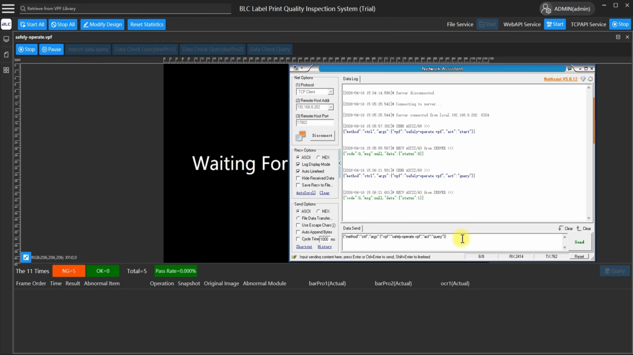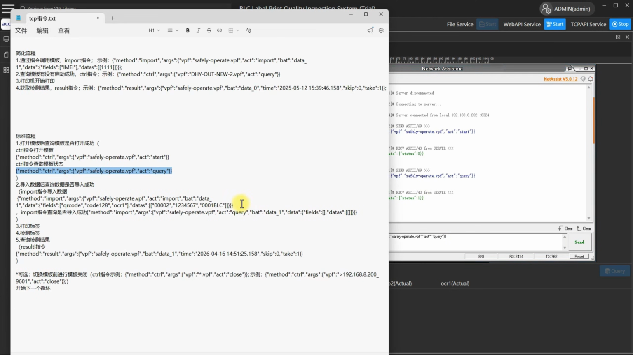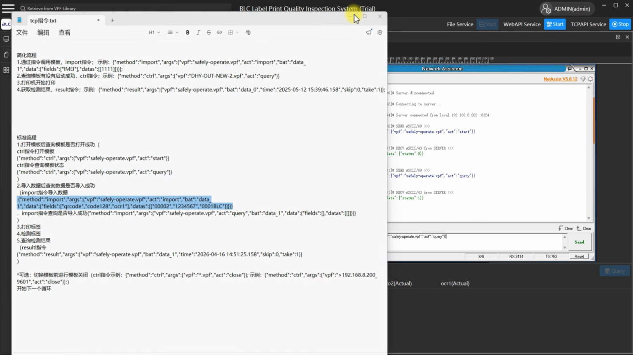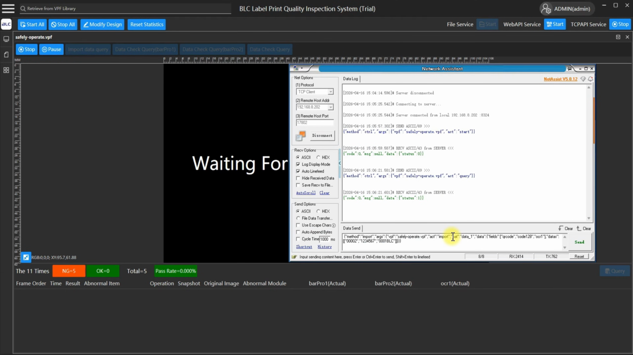Now import the data. Use the import command. The command terminator is a new line. Method is import and VPF is the template name. Act is import. For BAT, use data as the prefix followed by a unique ID. Each batch must have a different unique ID.